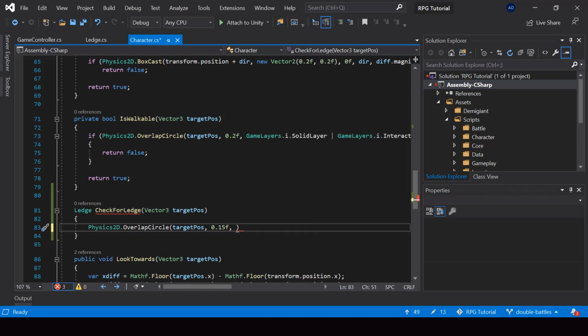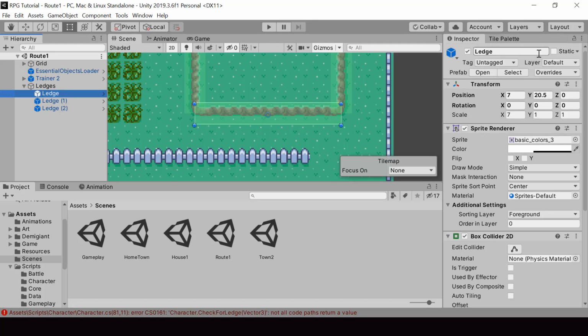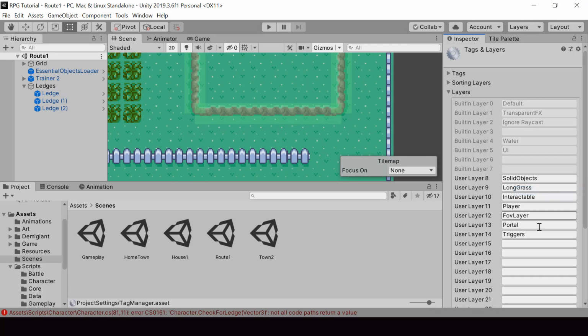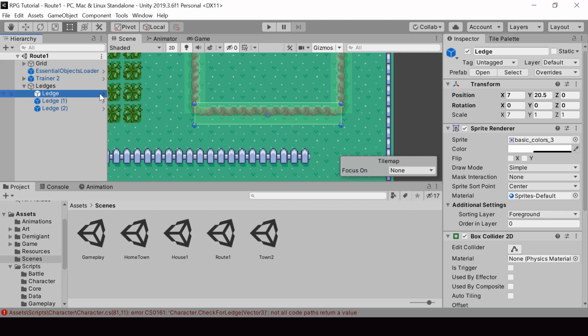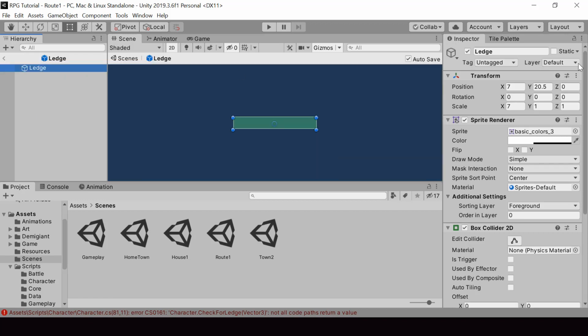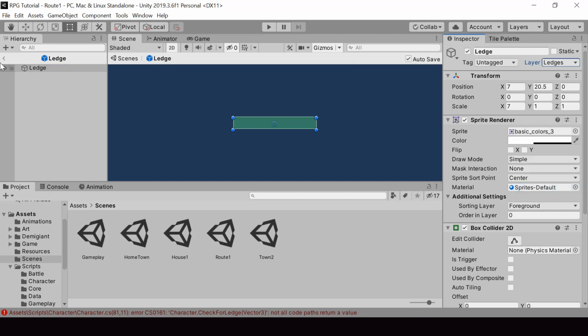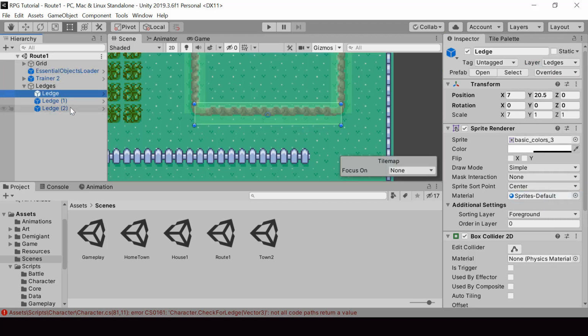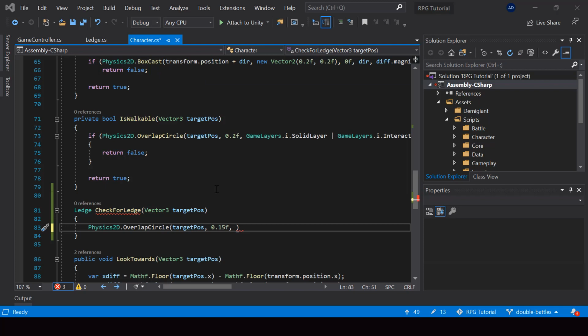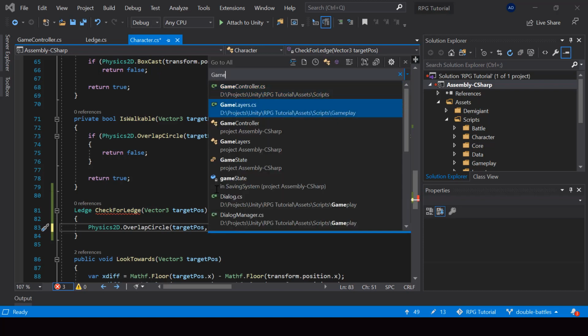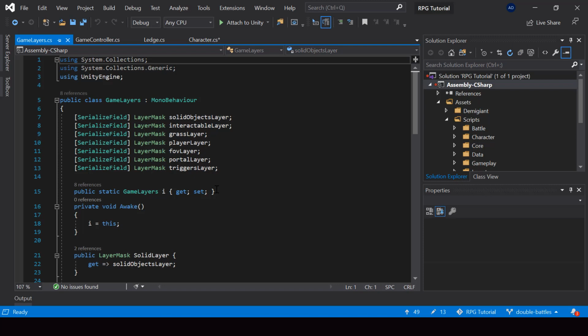So I'll go to Unity and I'll add a new layer called Ledges. All right. And then inside the ledges prefab, I'll change its layer from Default to Ledges. Okay. So now all our ledges should be in the Ledges layer. So next, we also need to add the Ledges layer in our GameLayers script so that we can access it from anywhere in our code.